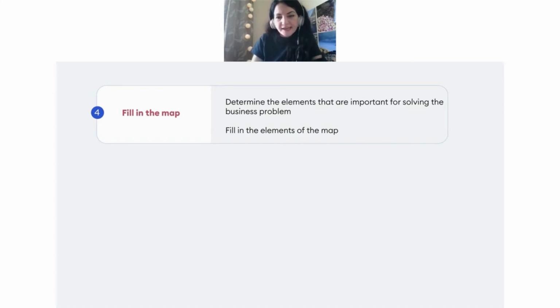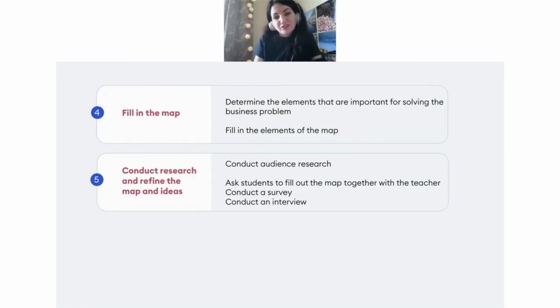And the fifth step is, of course, to conduct research. Sometimes when you create a journey map based on the current program, it's essential to refine it according to the actual students' profiles. You can conduct a survey, an interview, a focus group, etc.